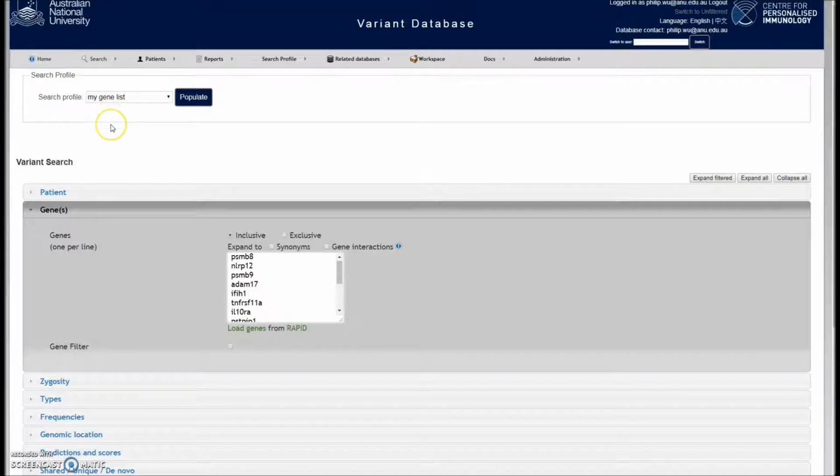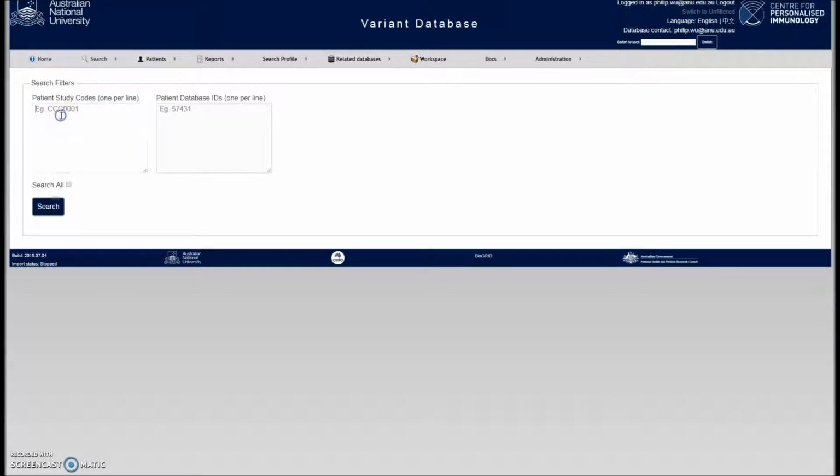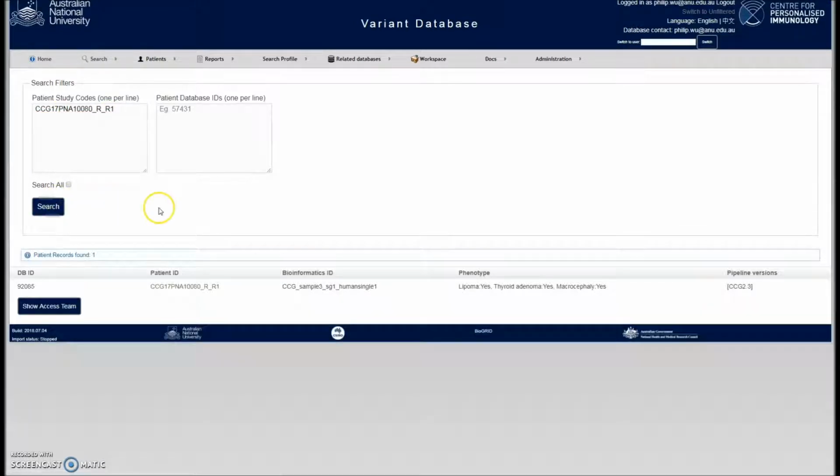Okay, so let's take a step back and say, well, what if we didn't know what genes to use? That's okay. We can use the phenotypes of the patients and consult with OMIM to come up with our gene list. So let's have a look at the phenotypes of our first patient from the 1000 Genomes project. We can see this patient has phenotypes lipoma, thyroid adenoma, and macrocephaly. The phenotypes were populated in a separate database, which we pull in to provide integrated searches, as we will soon show.